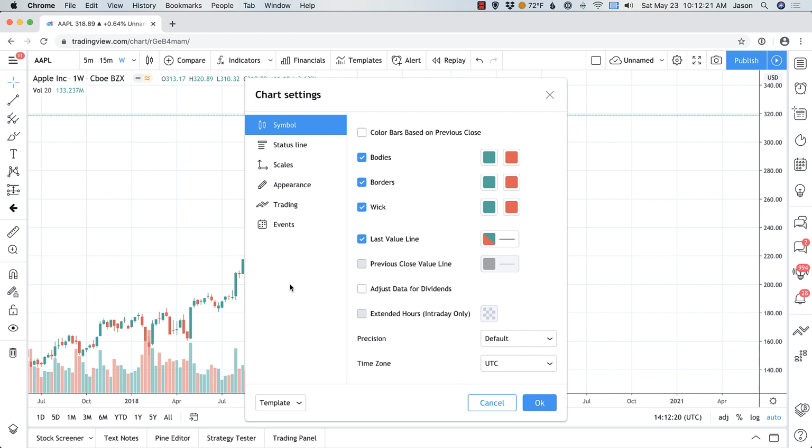By default, TradingView sets everything to green and red, which is fine. Some people like that. Jeremy likes black and white candles, whatever. It could be purple and violet. I don't remember, purple and indigo. I don't know.